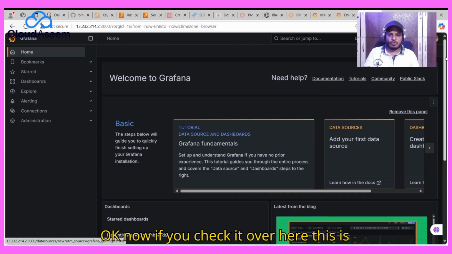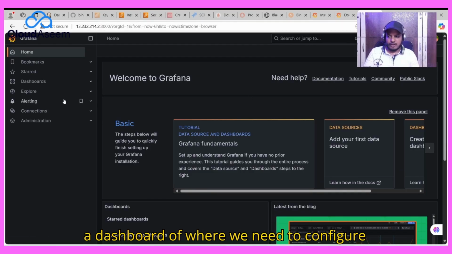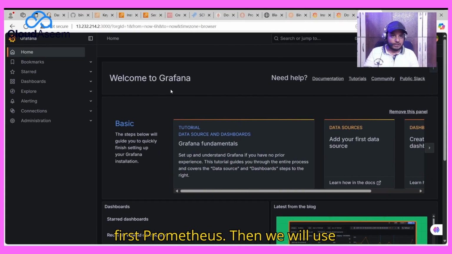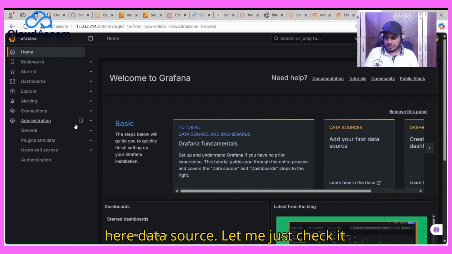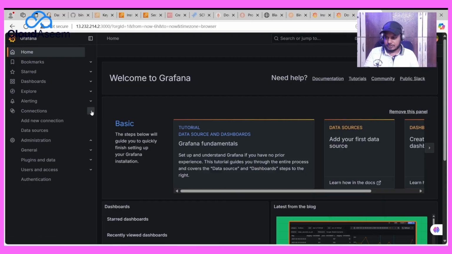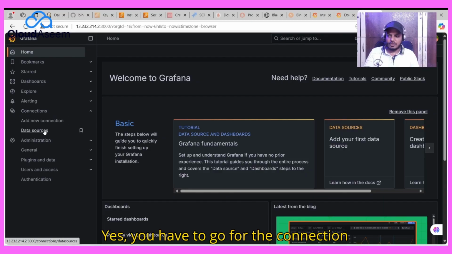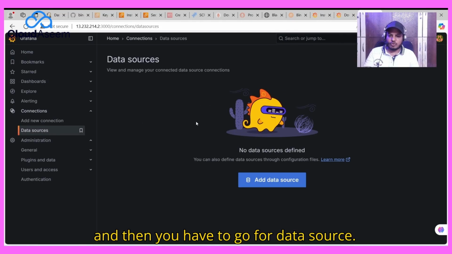Now if you check, this is the Grafana dashboard, where we need to first configure Prometheus, then we will use the visualization features. For that you have to go over here, to data source. Let me check it over here. Application, connection. Yes, you have to go to connections and then to data source.